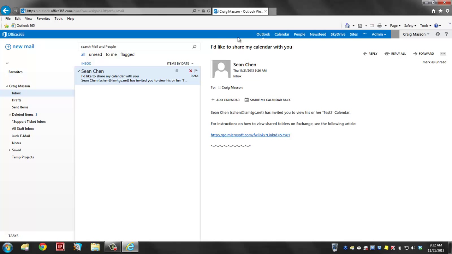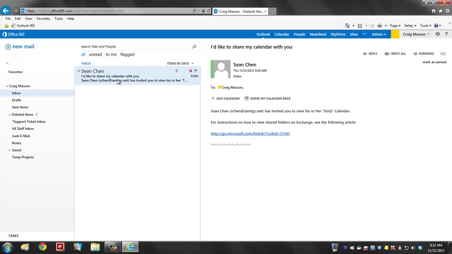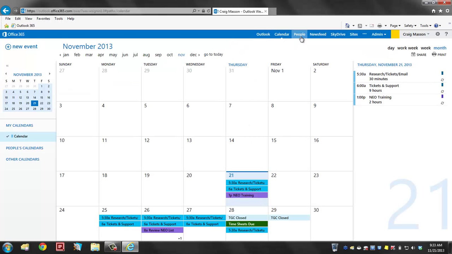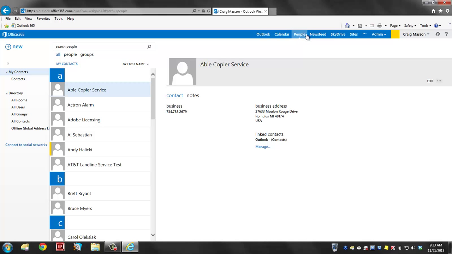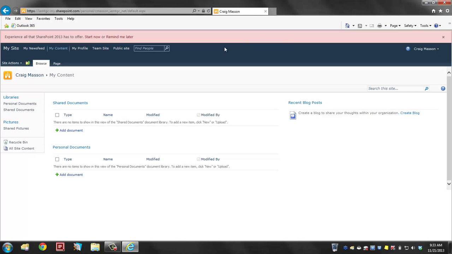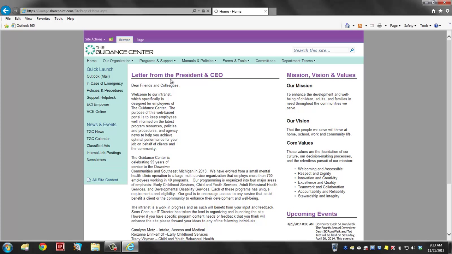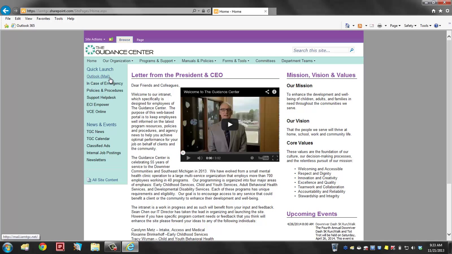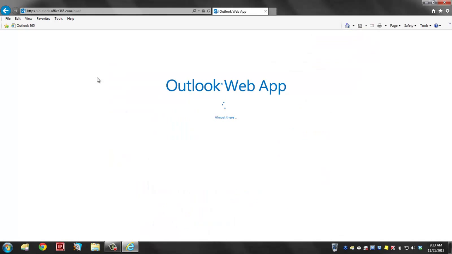From this page, there's a few things I want to point out first before we actually send an email. First is the navigation bar. Up at the top, Outlook takes you back to the main page where you can view your mail. Calendar obviously takes you to calendar. People takes you to your contacts. And the other important one is Sites, which takes you to the local intranet. And from there you can choose Team Site and have access to the local intranet from there. To get back to your mail from the local intranet, you choose Outlook Mail, which is in the left-hand column, and that takes you back.